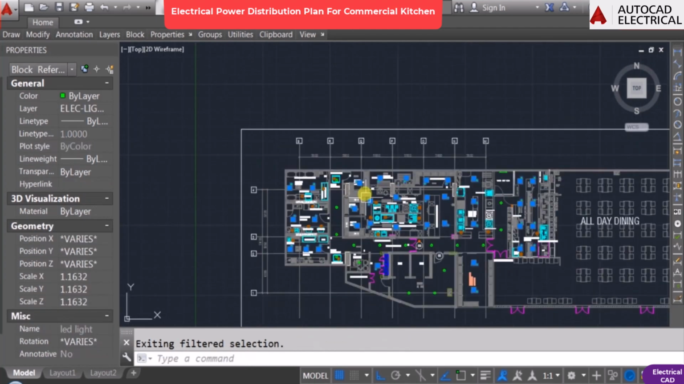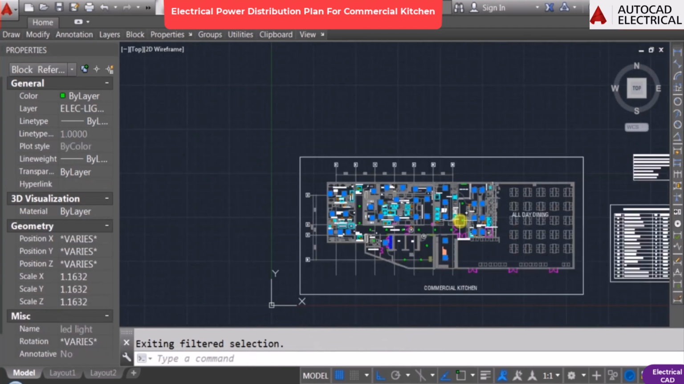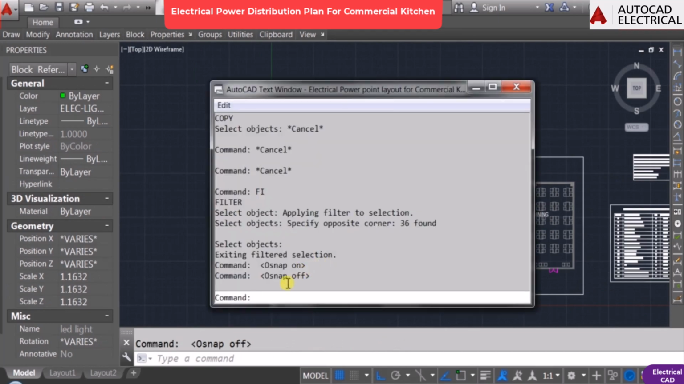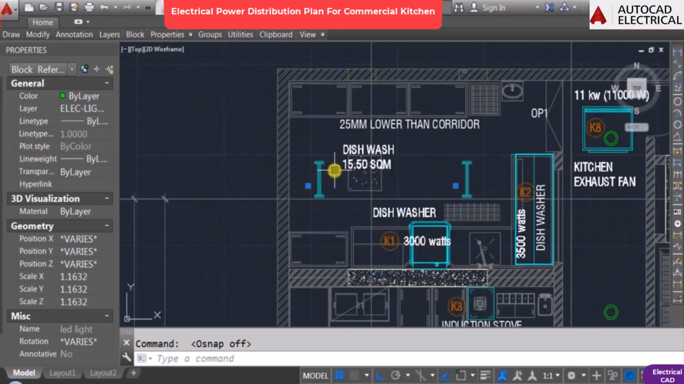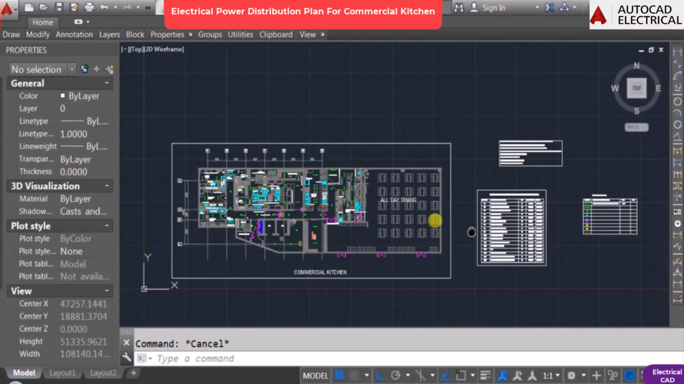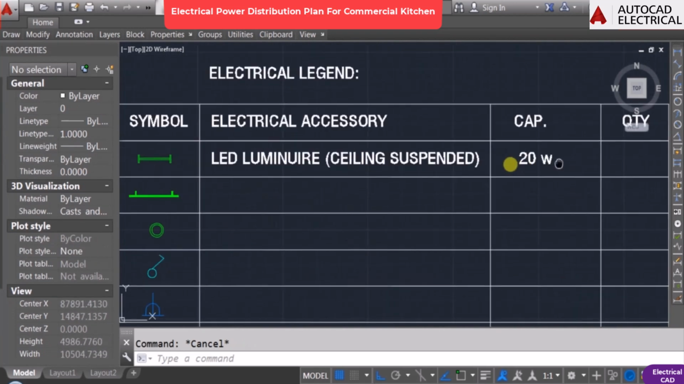You will get the number of LED lighting at the ceiling suspended, and that is around 36 found. So the LED lighting is 36 numbers. So I will mention over here.